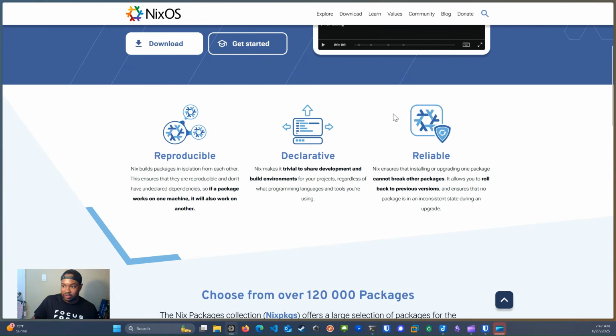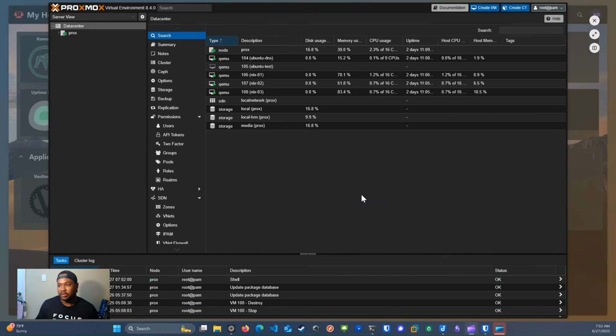And then you have isolation. Packages don't interfere with each other. Thanks to NixOS's functional model, dependencies are tightly controlled. So let's go over my setup now.